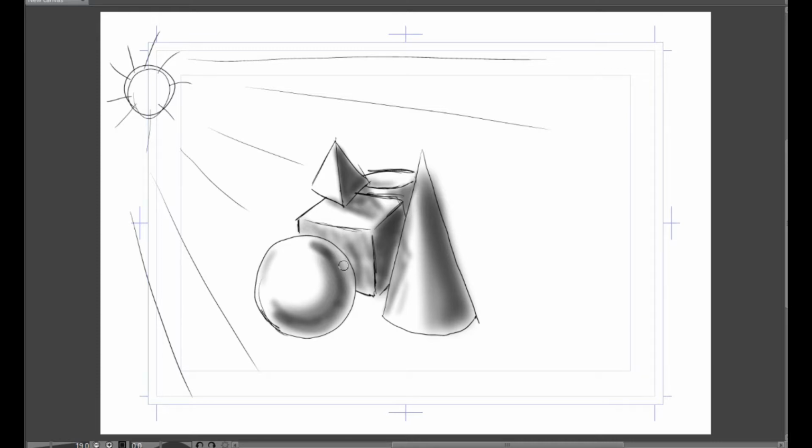Just a few final touches on the ambient light and other shadows. Now I am adding in the shadows being cast by the objects onto the surface that they're sitting on. If you want your drawing to reflect reality, you always want your still life to be grounded on something.